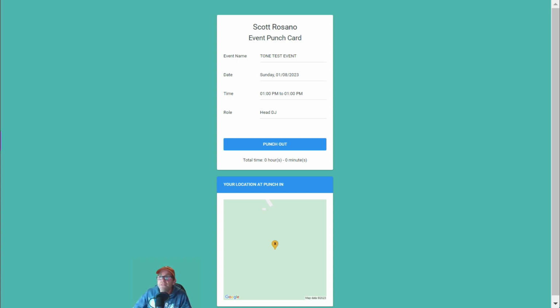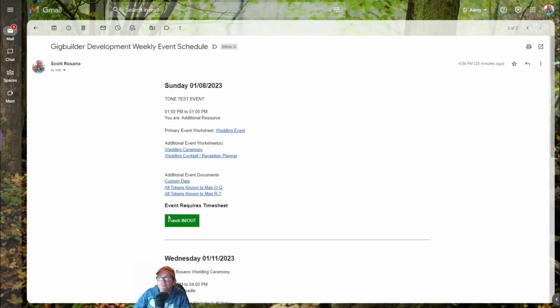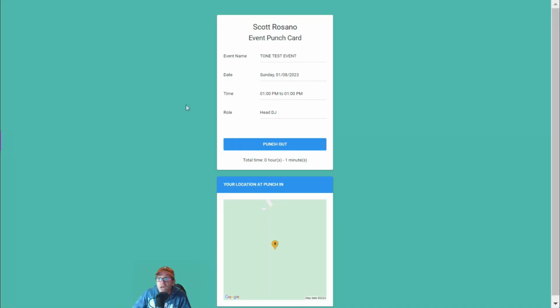At the end of the event, we go ahead and close this off. At the end of the event, they can go ahead and come right back here and punch in and out again. It'll take them right back to the same thing, which definitely looks a lot cooler on a phone. I've only got 1 minute, but it's okay. It's just what we're showing. So we'll go ahead and hit punch out, and I've just done that.